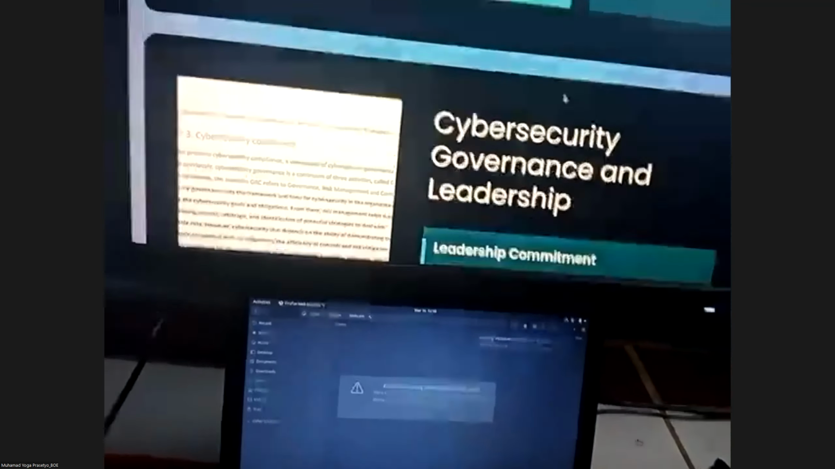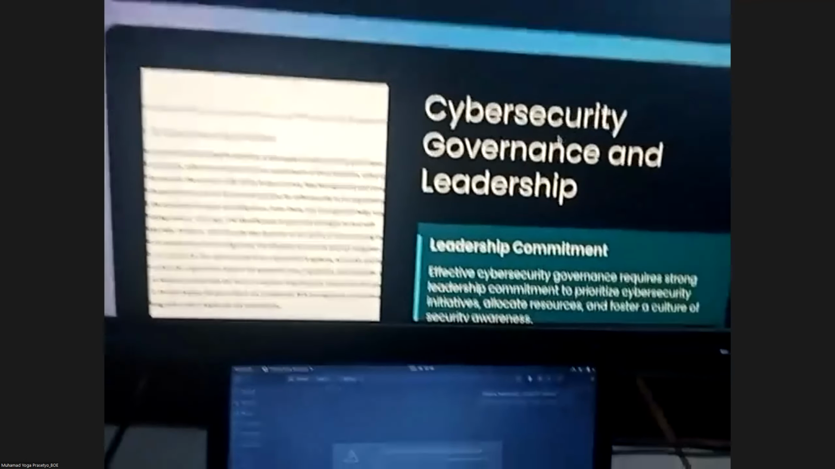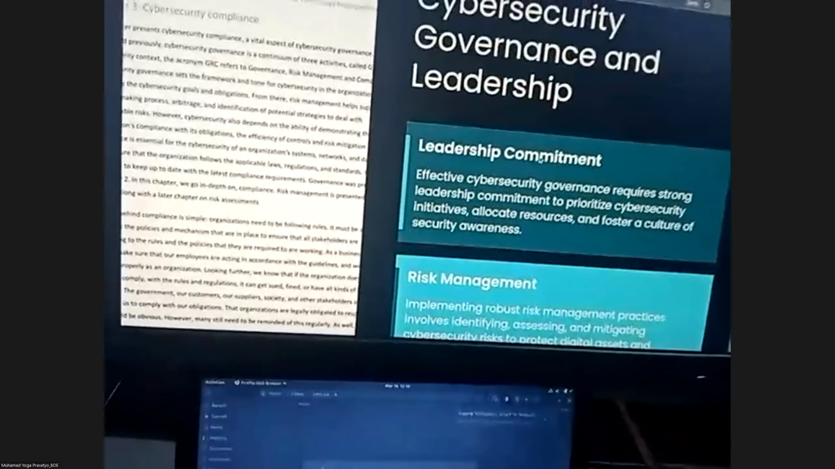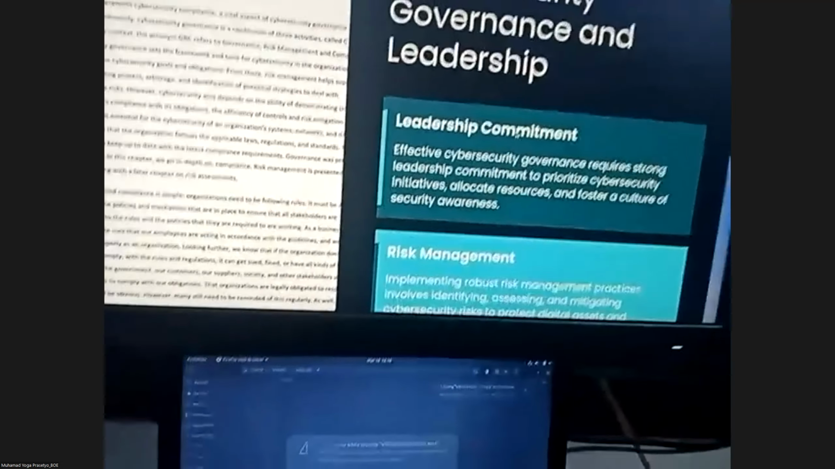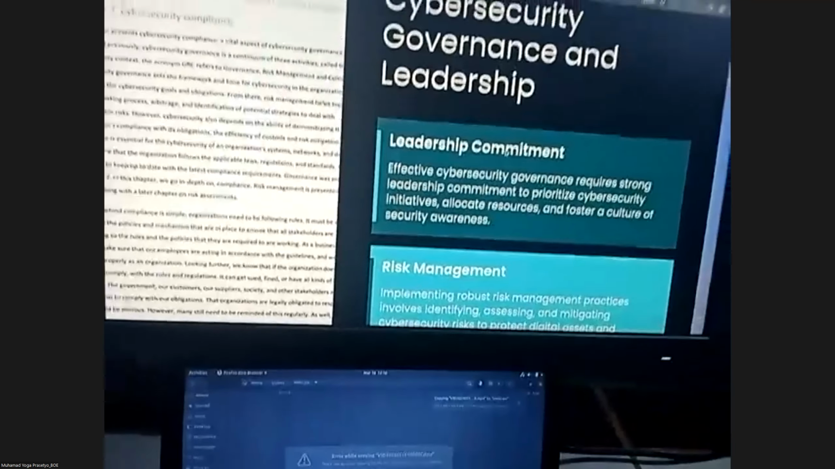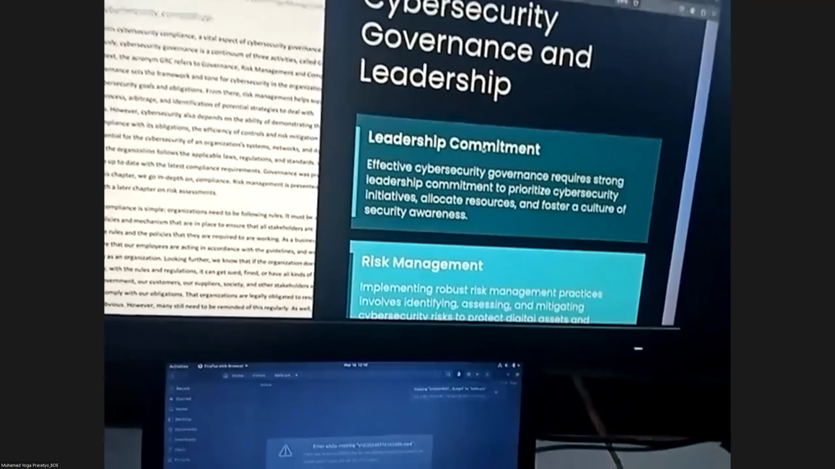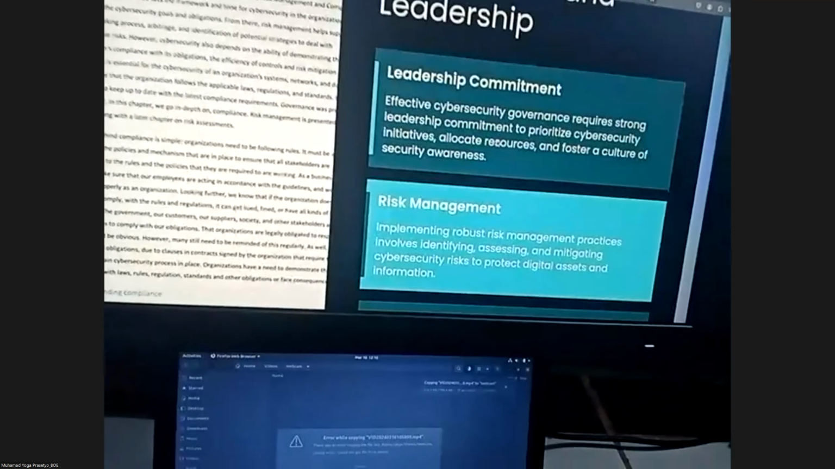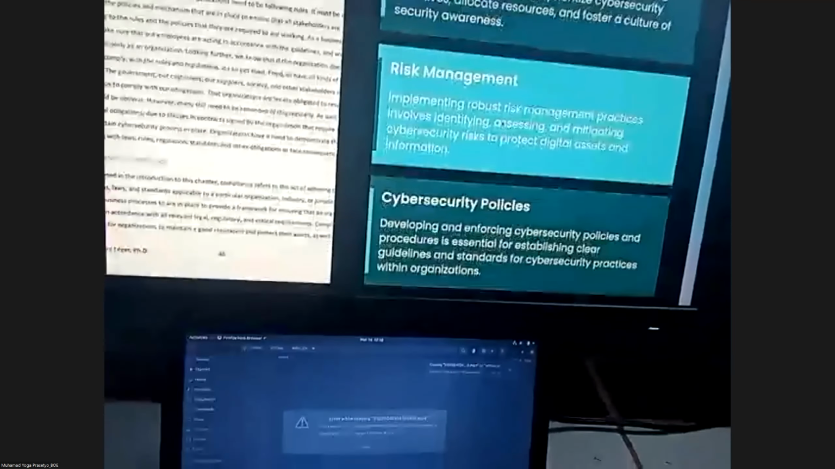Okay, lastly, cyber governance and leadership. Leadership commitment: effective cybersecurity governance requires strong leadership commitment to prioritize cybersecurity initiatives, allocate resource, and foster a culture of security awareness. Risk management, cybersecurity policy.